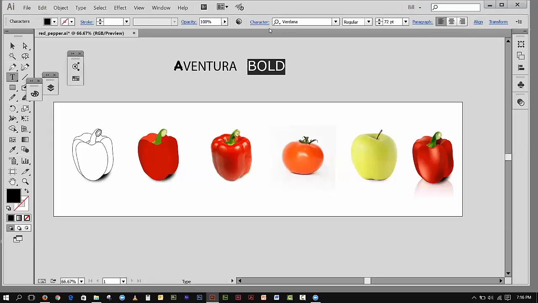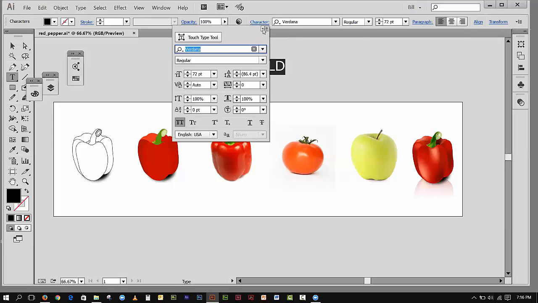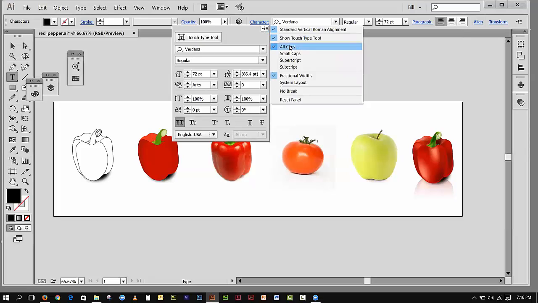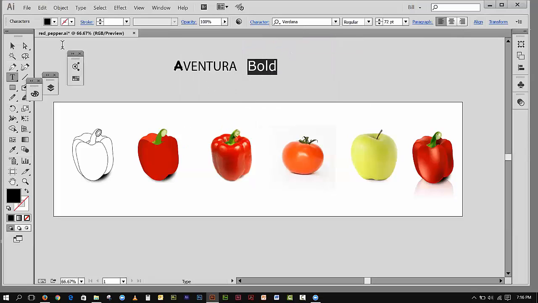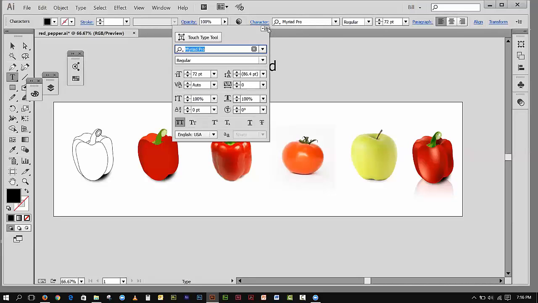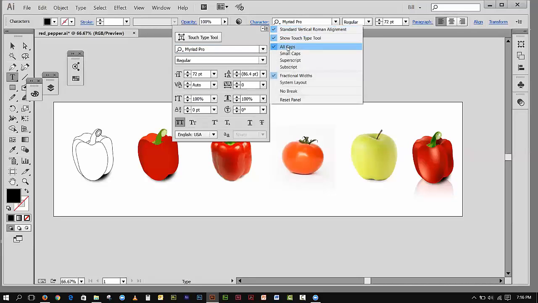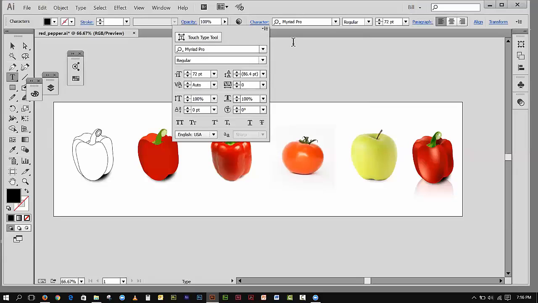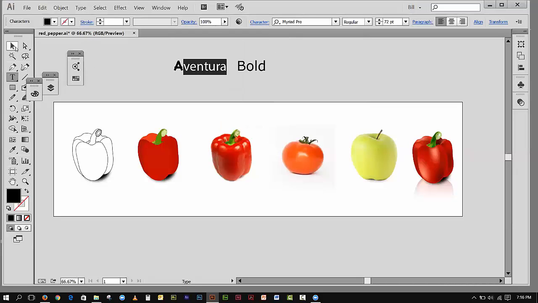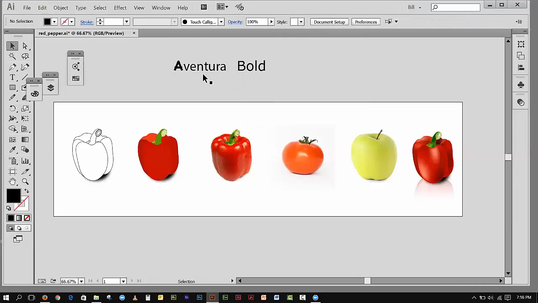Let's go quickly back, remove all caps. So actually, it doesn't look... Let's try this as well. Let's bring this down to regular again. You see what I'm doing? I'm just applying a fake all caps to this. That's all I'm doing here. So it's not exactly the same, but it's kind of similar. See what I mean?